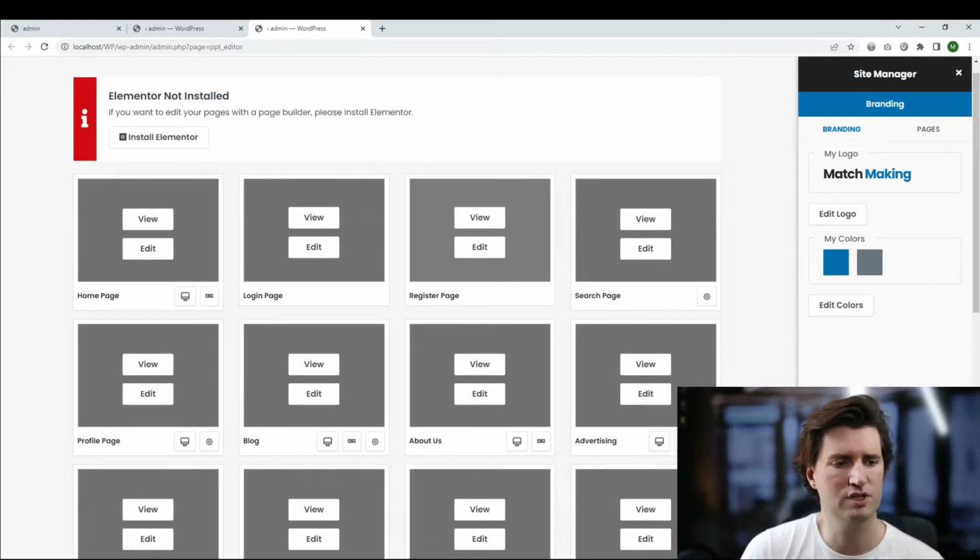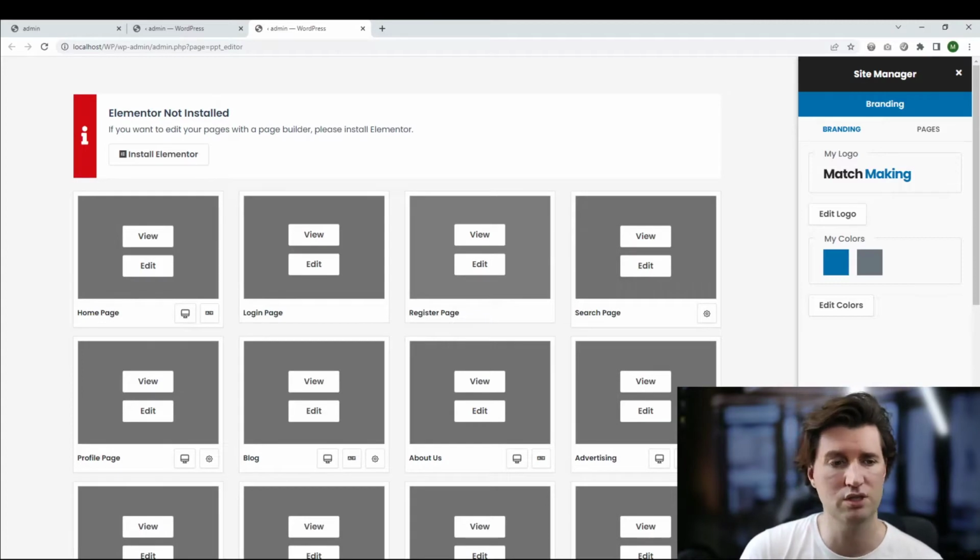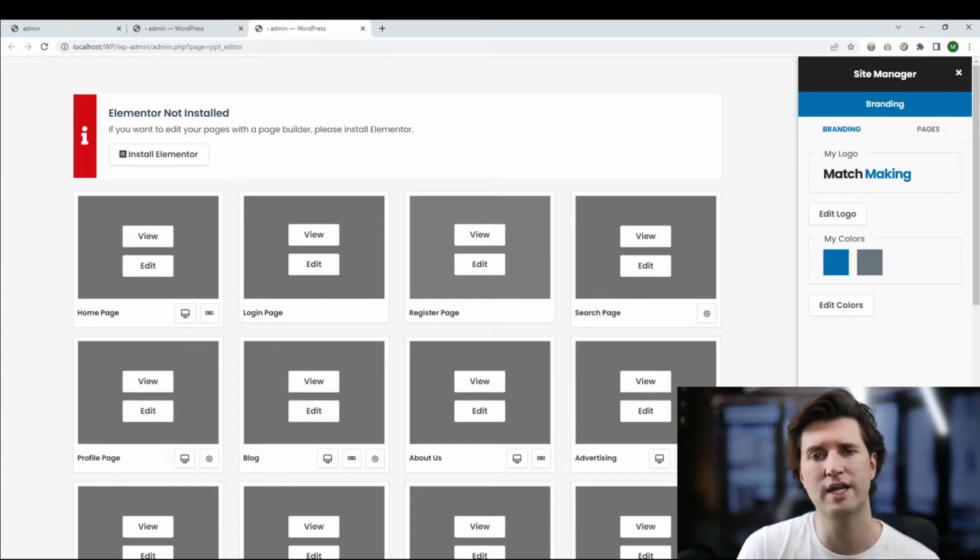Now, let's say, for example, I want to edit my home page. Okay, now if I want to edit this in Elementor, I need to install Elementor. And the great thing about PremiumPress themes is we do not require the Pro version. So you do not need to use a Pro version. In fact, all of our themes are designed only for the free version. So there's no need to use any Pro features. So there's no need to pay extra. So let's go ahead and install the free version of Elementor. Okay, you just click the button and install it.